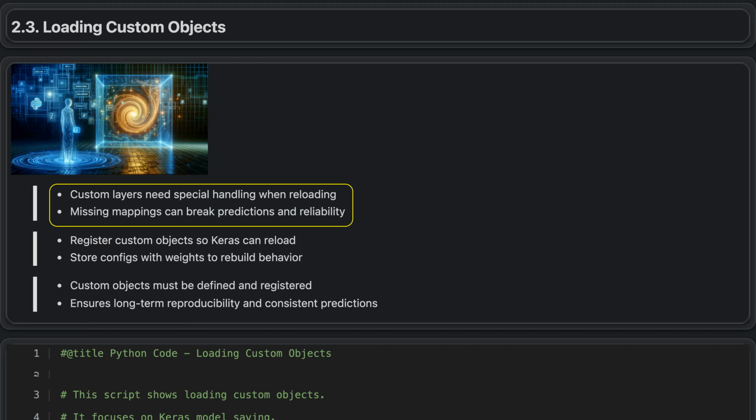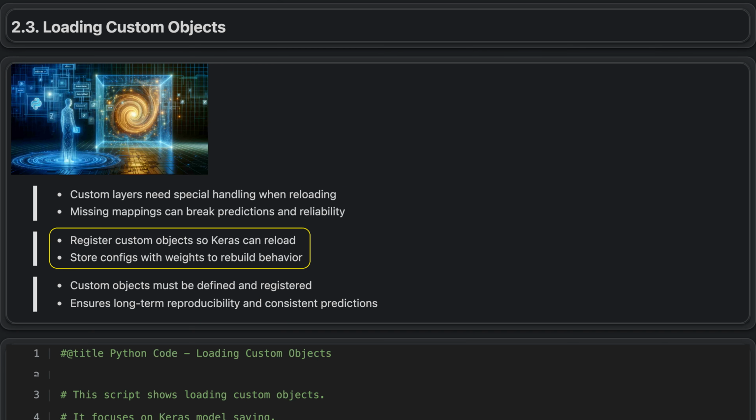In a production setting, such as fraud detection with a custom feature scaling layer, this can lead to inconsistent predictions and incorrect risk assessments. To safely reload models that use custom components, those components must be registered and structured so they can be serialized and discovered later.